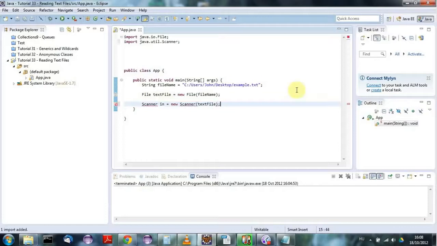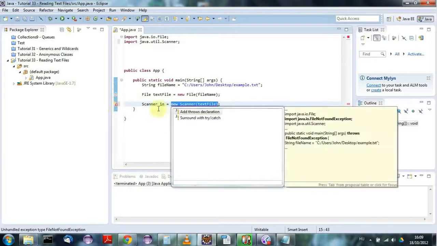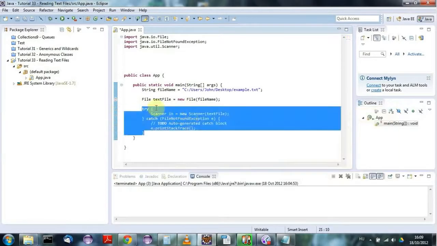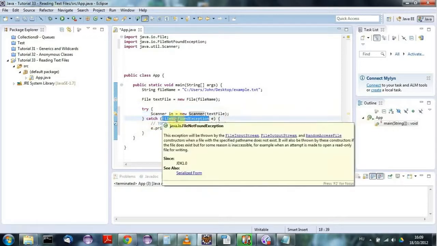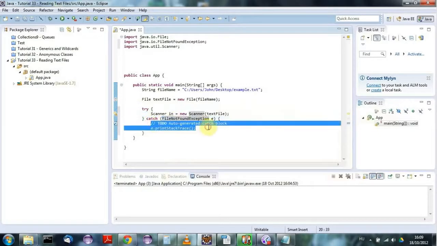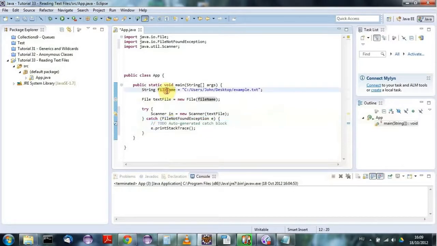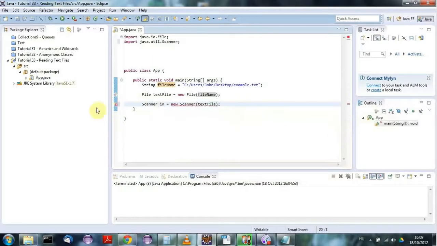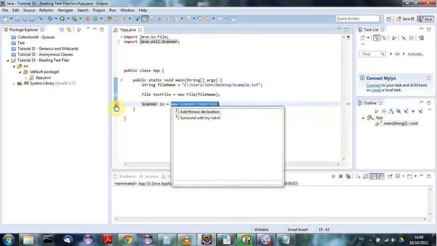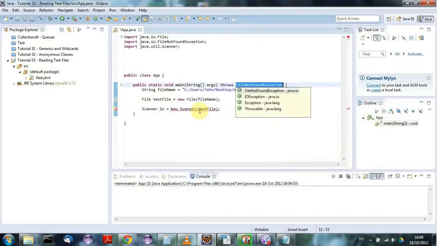Let's add the import for Scanner with Control-Shift-O, and this will give me an error because it throws an exception. If I click this, I could surround it with try catch, put all my code in this try, and if this FileNotFoundException is thrown, I could put a sysout saying can't find file plus file name. But instead of doing that, just to keep this code a bit cleaner, I'm going to add a throws declaration and throw the exception out of my main method.